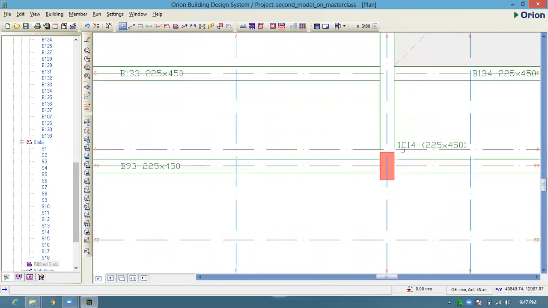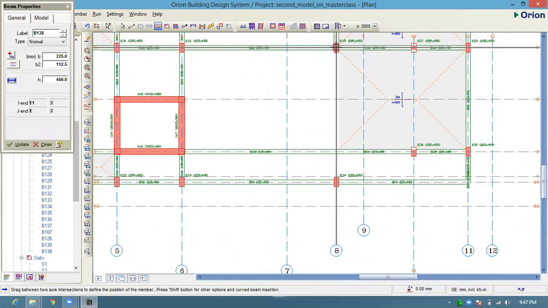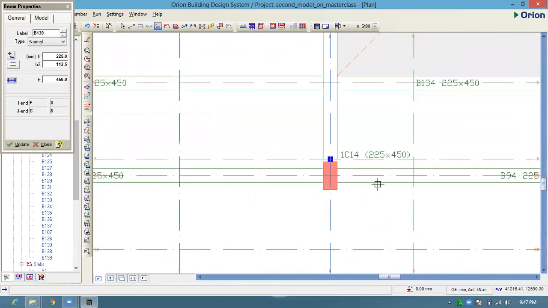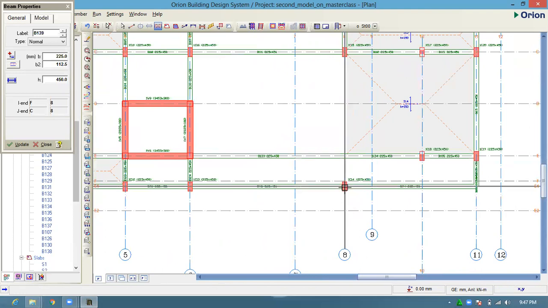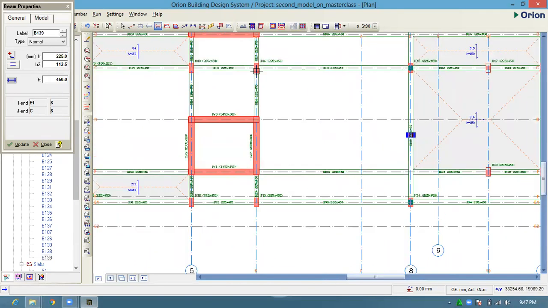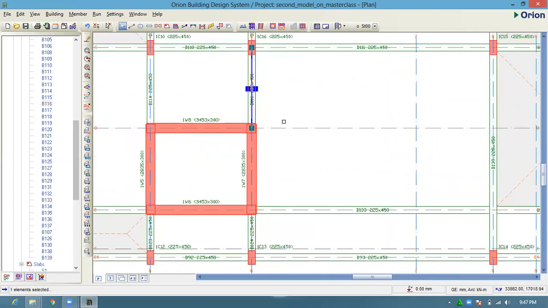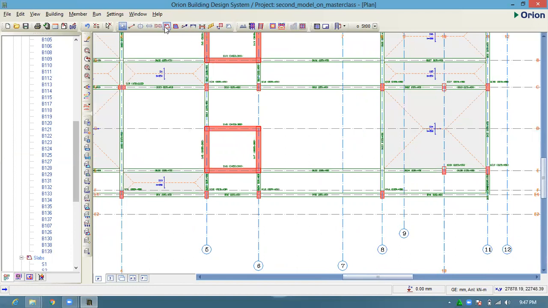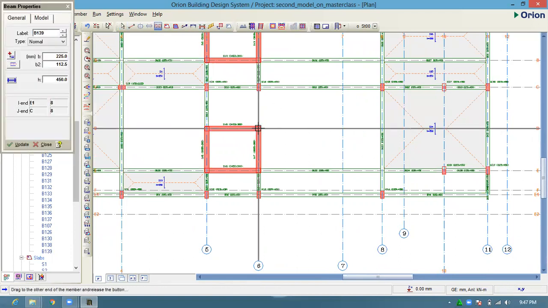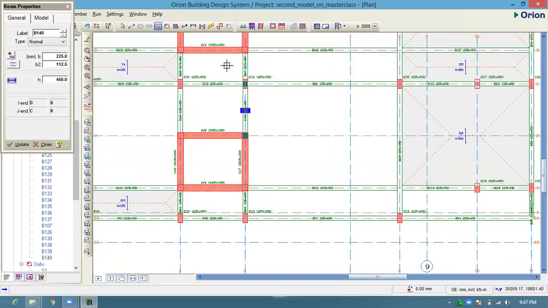Okay, so here our beam is stopping. I'll delete this. I'll select this to this. No. I want to start from here to this so that I make sure it's joined. I'll make sure it's joined. So I'm going to look at this. I'm going to delete this, and I'm going to try that area.